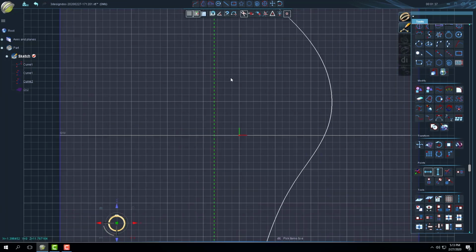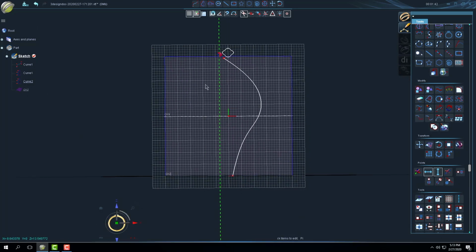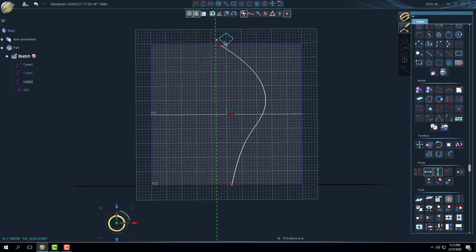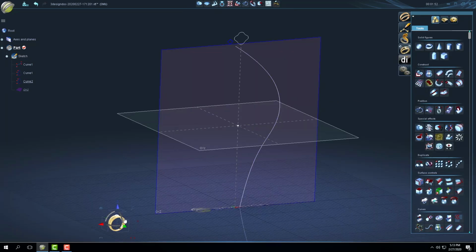Do I have more than one? Maybe I made it really small. No, I'm okay. All right. So now I have a couple of little sections, and I've got this curve. So let me get out of the sketch, and I'll show you some really cool stuff.